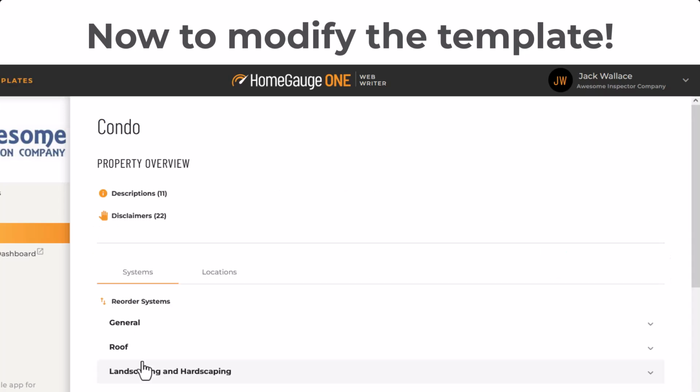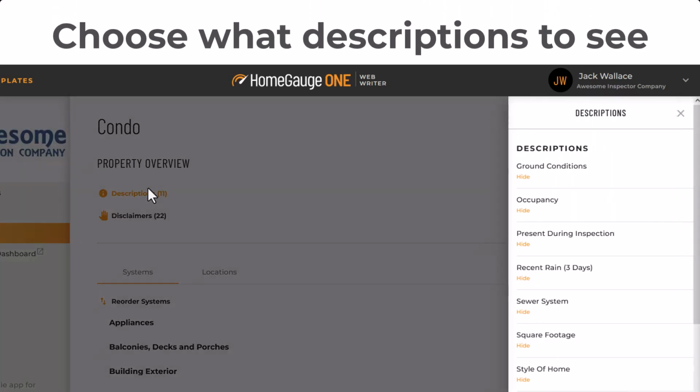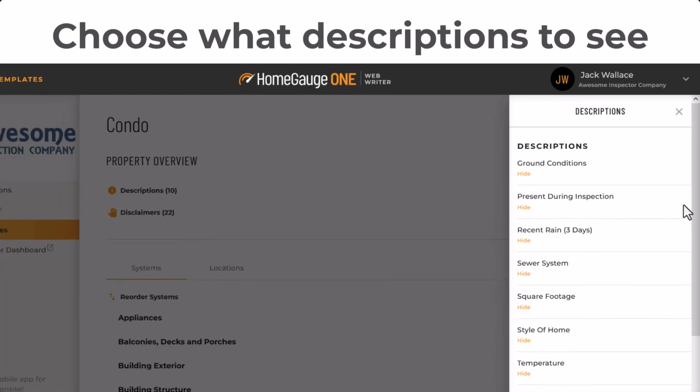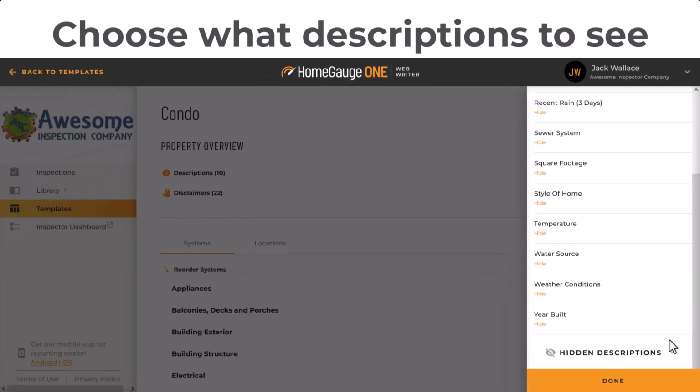First, under the property overview, click on descriptions. All your descriptions from your library show on the right-hand side. Just click hide to remove ones you don't want to see. Always note you can unhide them as well down at the bottom.